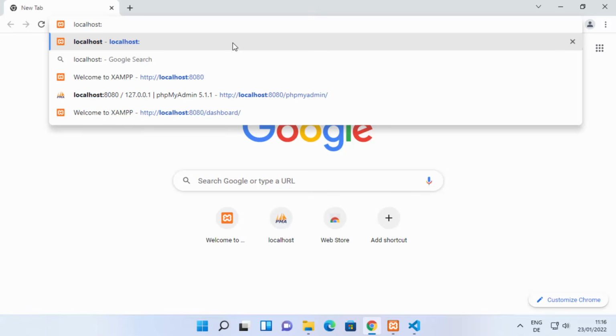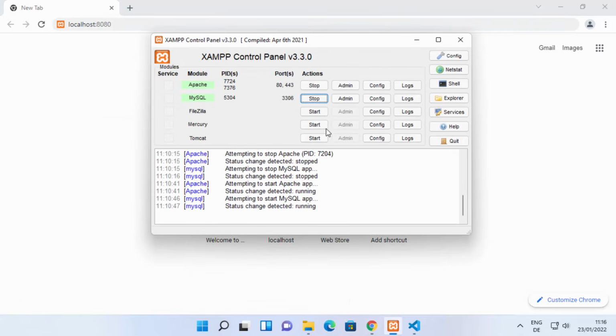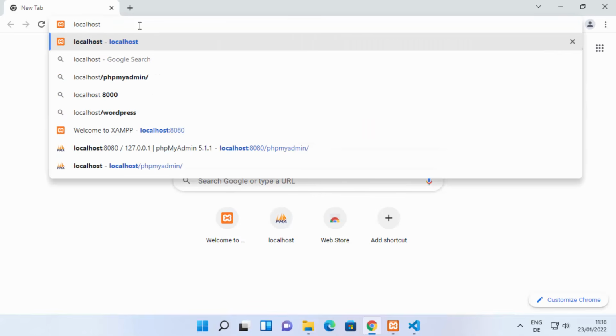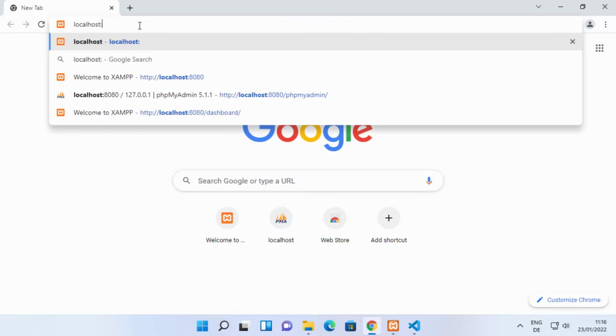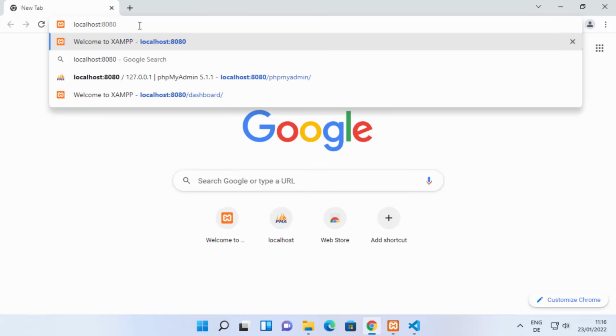localhost, and if you have added some port, you can also type some port here. You can know the port on which your Apache server is running by just viewing this port under ports. You can see it's running on port 80 in my case, and by default the localhost will run on port 80. If it's running on any other port, you need to type colon and then the number of port. If it's running on port 8080, then you just need to type the port number here, right?